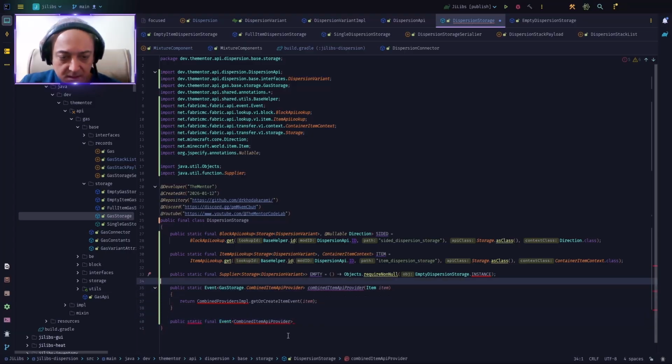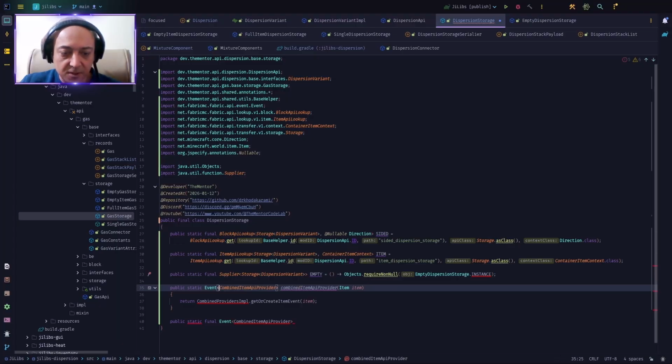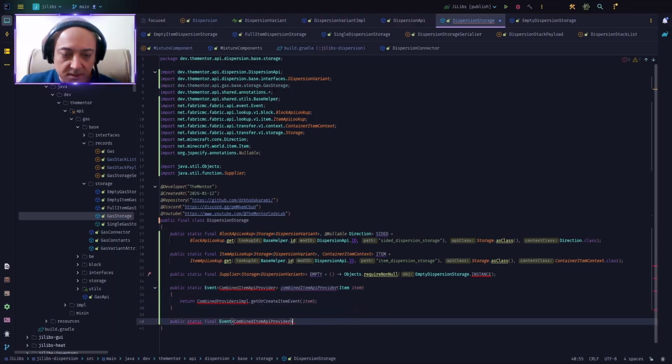And did I just, yeah, I'm not gonna use the gas storage, for God's sake. This is what I want. That's the same name. And this time we want general combined provider equals to combined providers IMPL dot create event. Again, I don't want the gas one. And all I'm sending in is a flag.